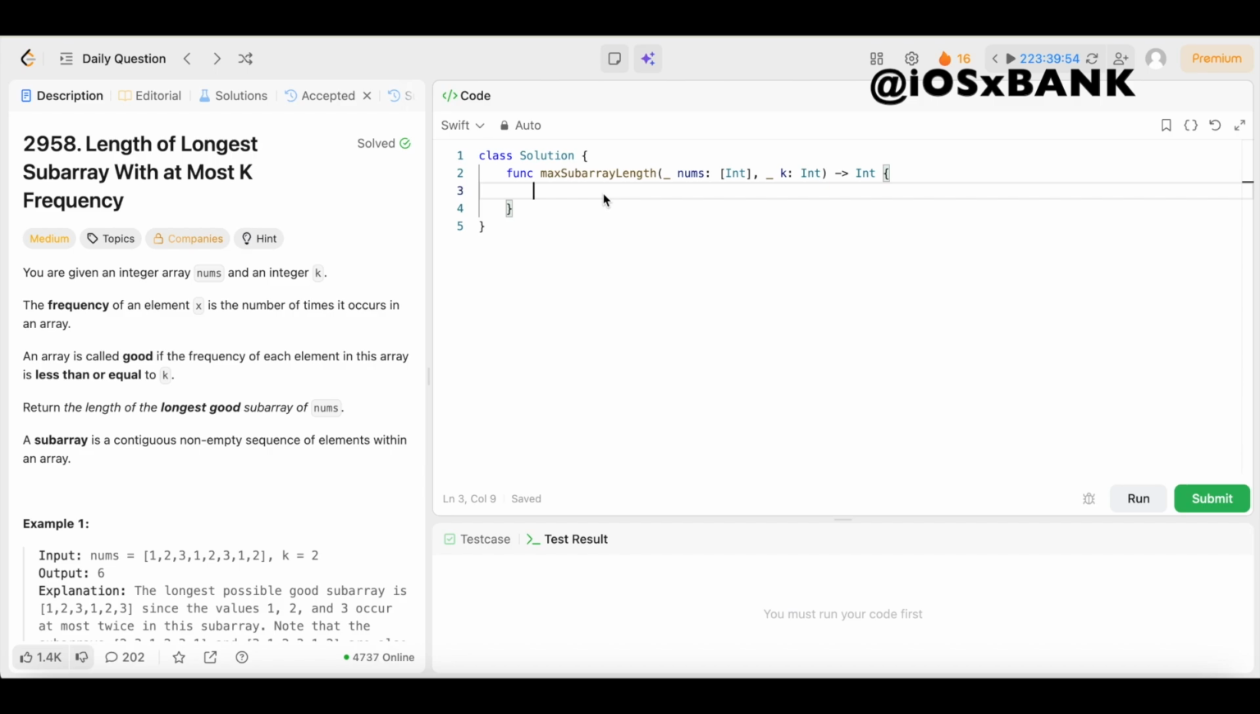All right, y'all, we're back again. Another day, another LeetCode problem where we're doing daily LeetCode problems. And today we have question number 2958, length of longest subarray with at most K frequency. The difficulty level is medium, but don't worry because you already know we're going to keep the solution as simple and easy to understand as possible.